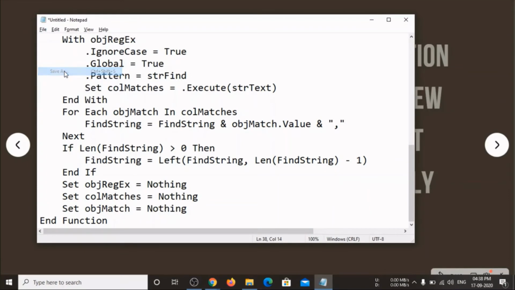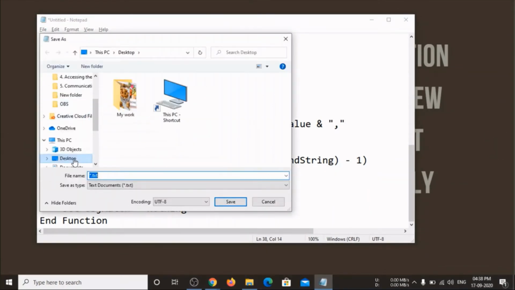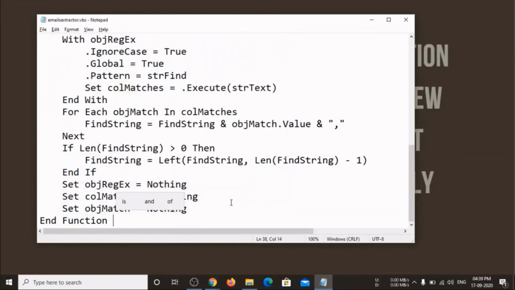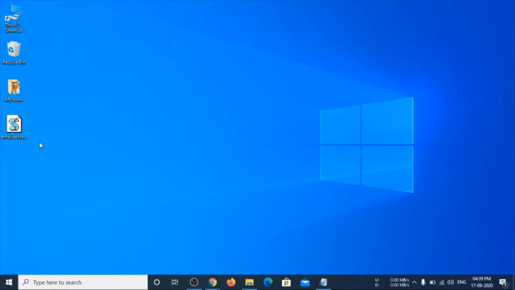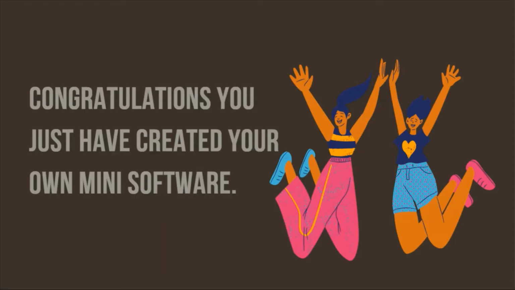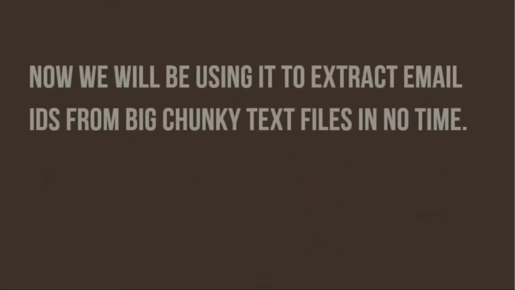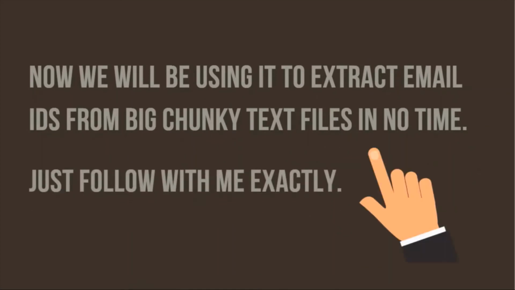File, save as, you can name it anything, maybe emails extractor.vbs. Change save as type to all files and hit save. Now you can see it on our desktop. The software is created. Congratulations, you just have created your own mini software. Now we will be using this software to extract email IDs from big text files in no time. Just follow with me exactly.